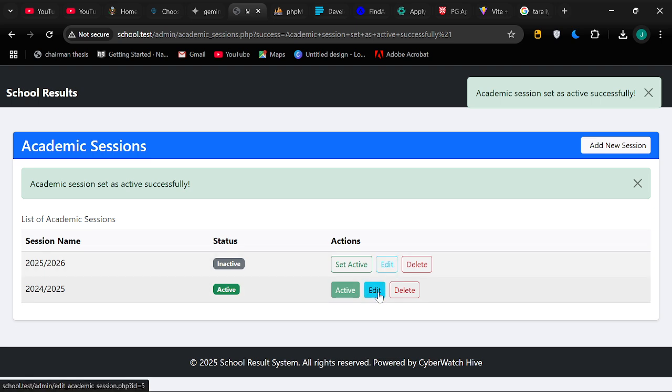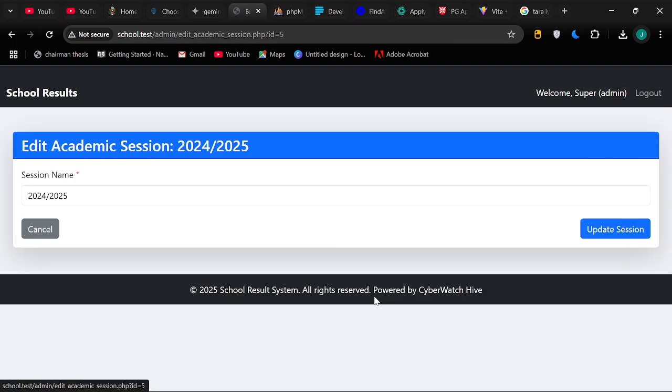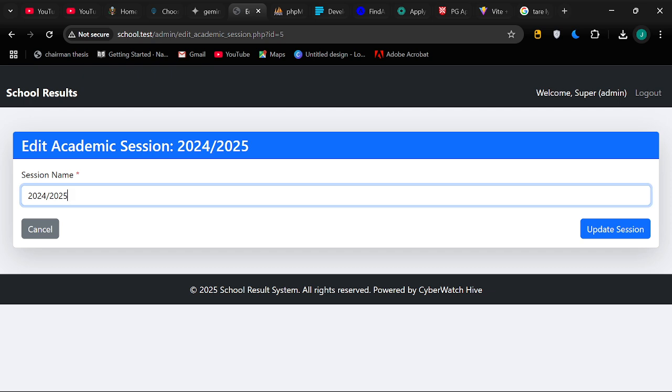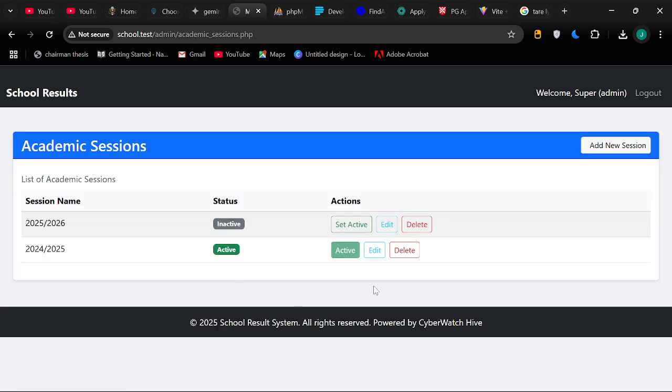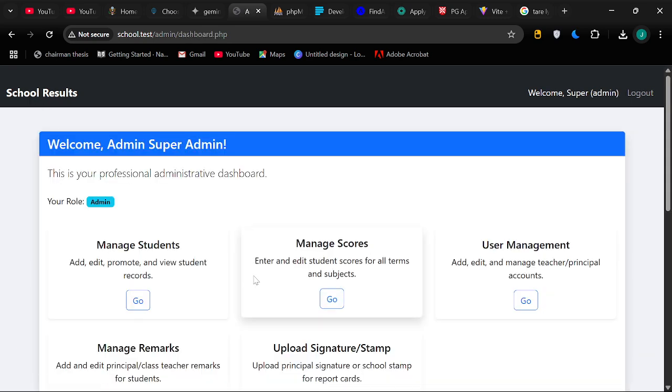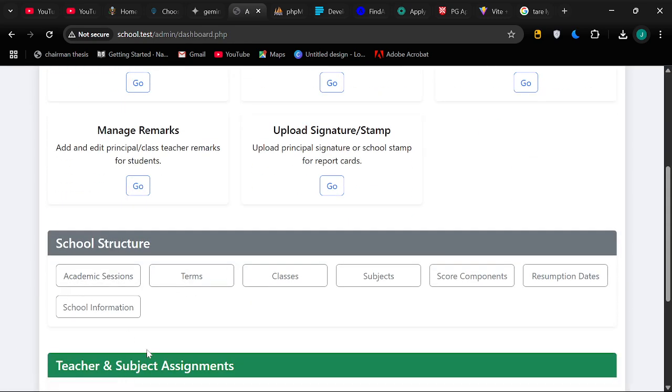If you click on edit, say you want to edit even this one, you see that it's actually here. If you want to change anything, maybe instead of 2024 slash 2025, you did 2024 slash 2028 by mistake, as let's say an error, you can change it here and click on update session. Everything will be corrected seamlessly. So this is it about the academic session.